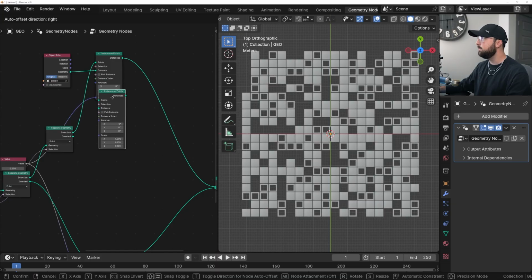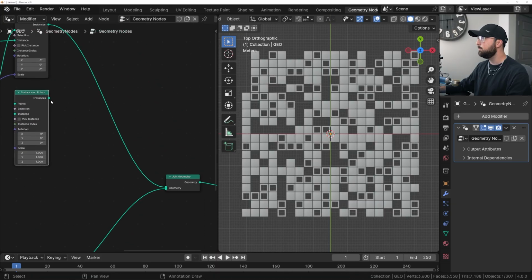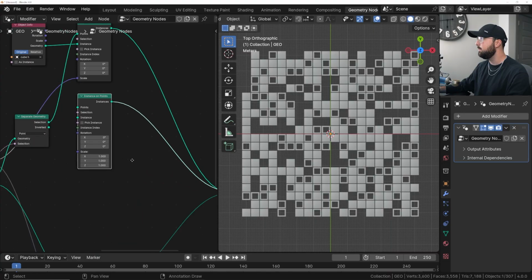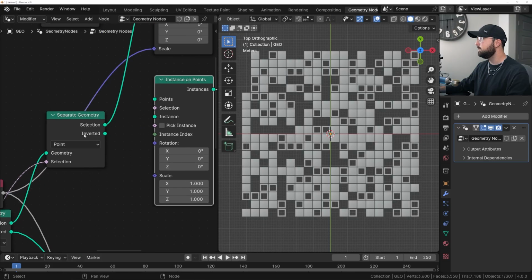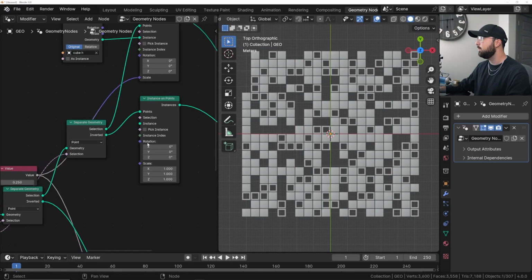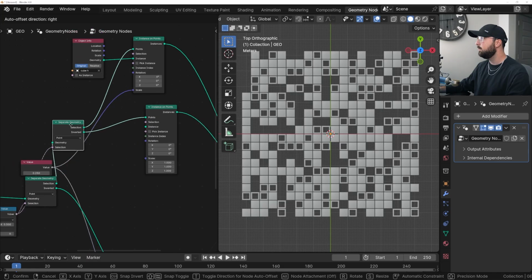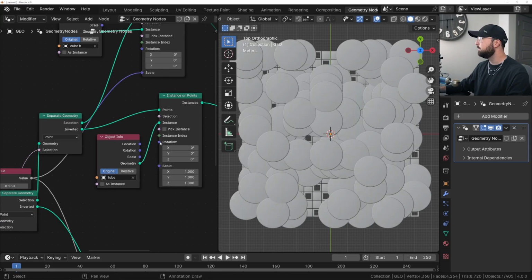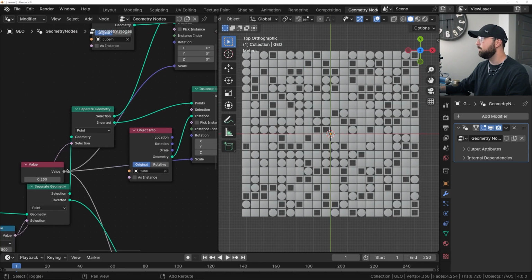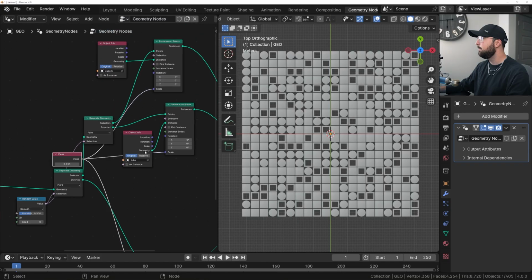So I'm going to hit Shift D on this instance on points. I'm going to plug him into the join geometry. We have a new inverted, which is all those open spaces accessed by this inverted, that we're going to plug into this instance on points. All right. And then I'm going to go ahead and get a new object info so we can start implementing the tubes. And then we'll plug that into instance. And then, of course, value so that we can scale it down, right?